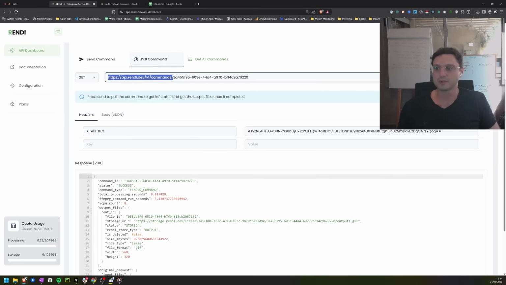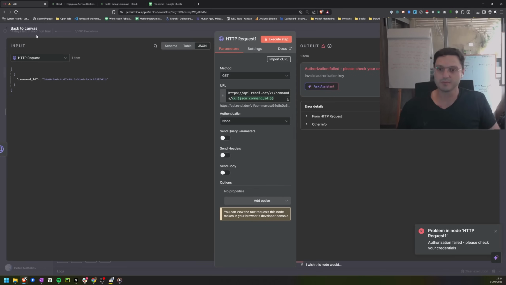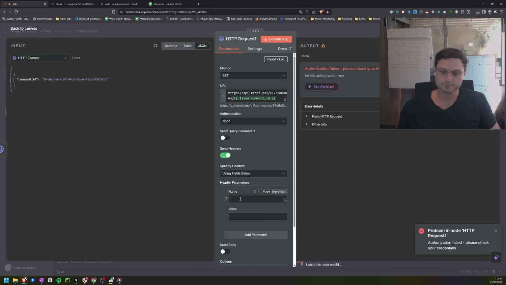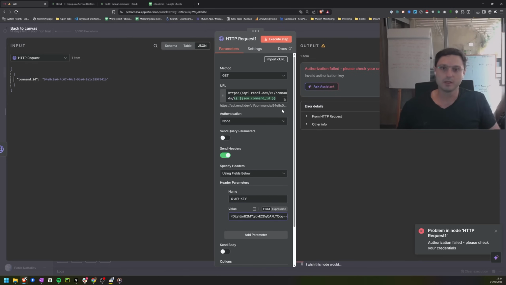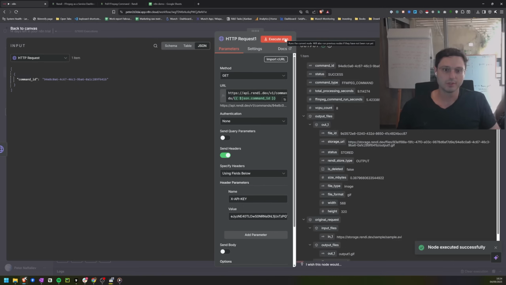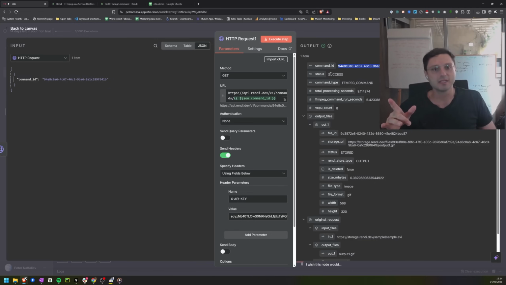So, again, I'm going here to the header. That's the API key. Copying it here. And now, if I execute, this should work. We got the full result, the command ID that we ran through n8n. This is the same command ID from the previous post request. We have here status success. We have the output file. It's here. There is the file ID and there is the storage URL. So let's use that and store this into our Google Sheet.